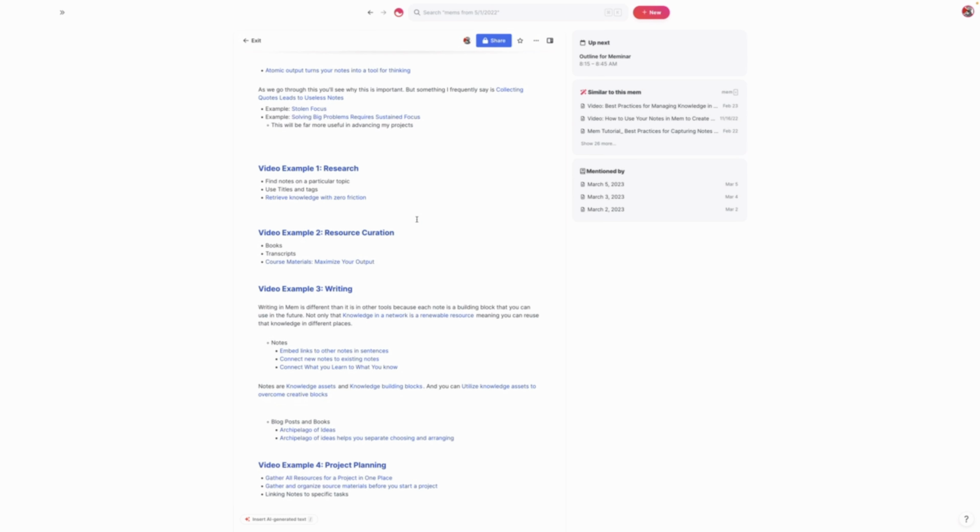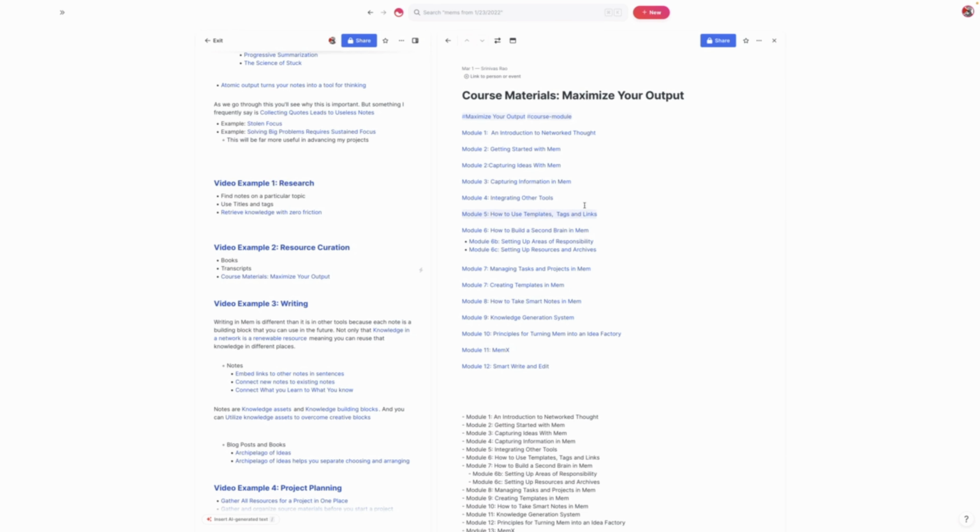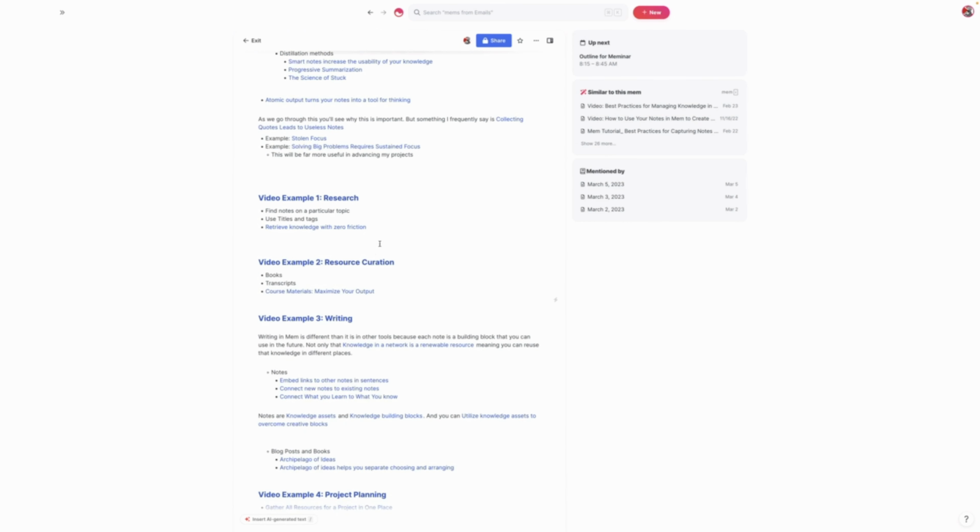We can use our notes for research. We might want to research a particular topic. We can use titles and tags and bidirectional links to say, okay, give me all my notes on artificial intelligence and put them all together in one note. We can curate resources like books, for example, or transcripts, or maybe you have notes from a course. So you can see here that I have a mem titled Course Materials, Maximize Your Output, which is basically links to all of the module outlines for the Maximize Your Output with Mem course.